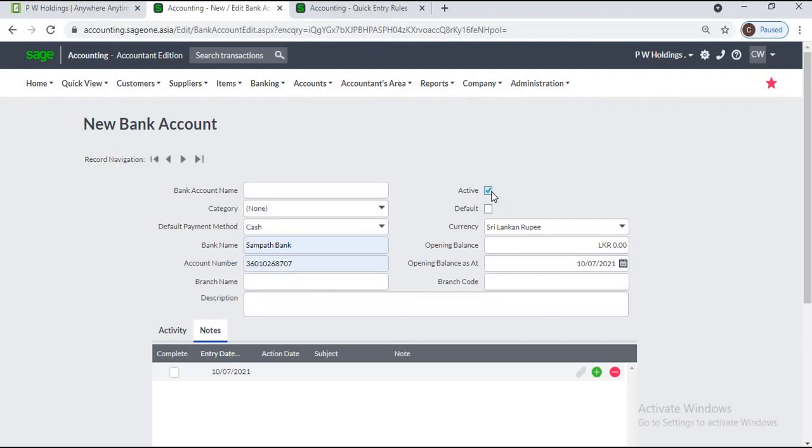Active. If you tick the active option, the bank account is active. If you want to inactivate the bank account, untick the active tick box.